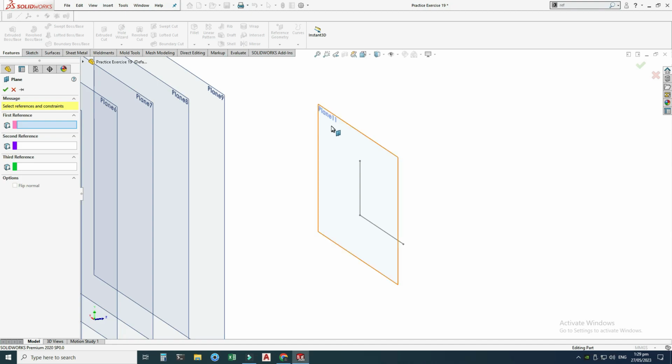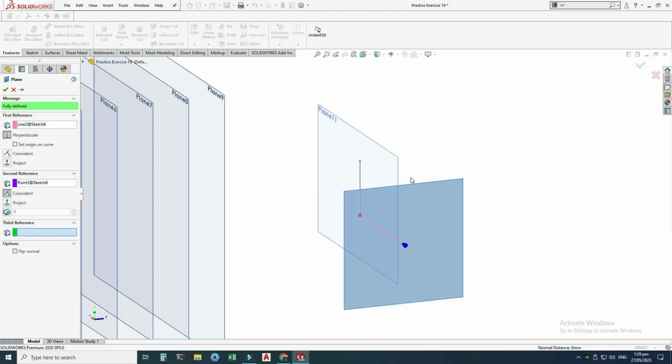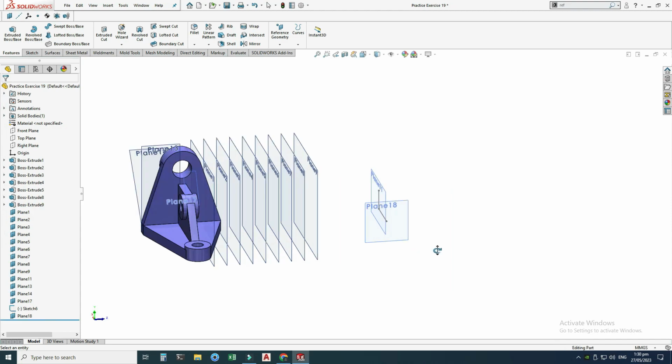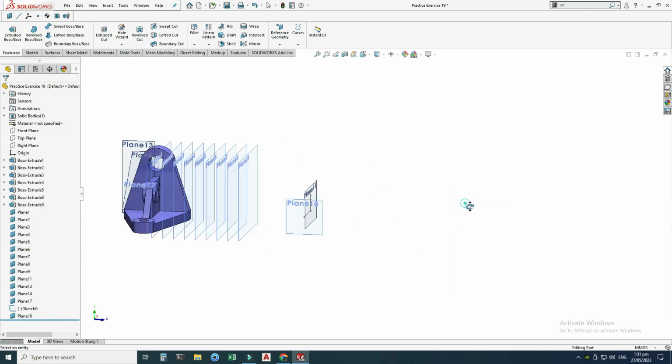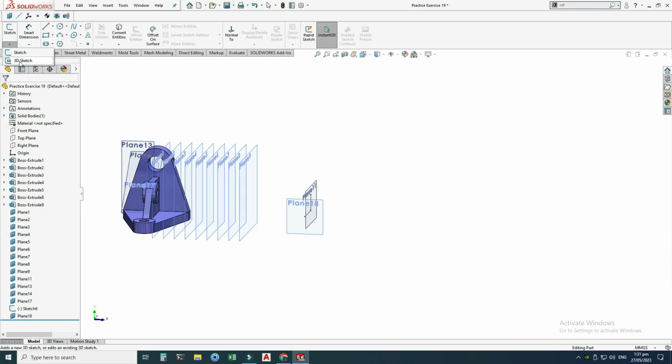So my first reference would be, let's say, this line, and my second reference would be this point. So here a plane is created, basically a perpendicular plane is created. We can create planes using 3D sketches as well. So let's make a 3D sketch.